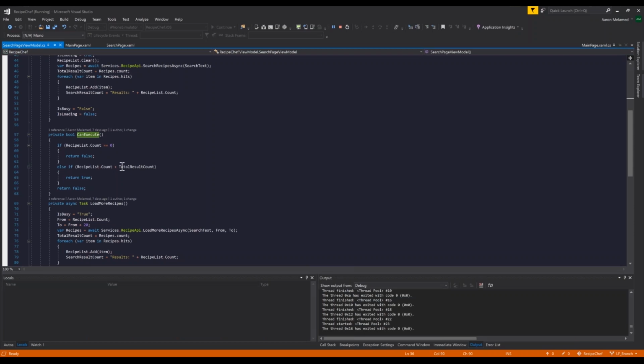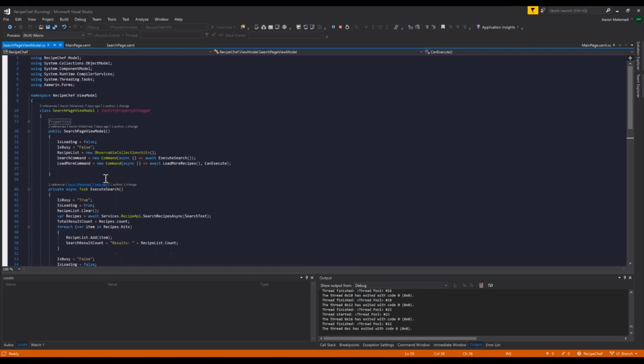So if you think about it, when you first load a list view, essentially when you initialize it, you're automatically at the end. So it is possible to run into an endless loop where it's always trying to load more because it always thinks it's at the end. This CanExecute method here prevents that from happening. Essentially, if my recipe list count is empty or 0, then we're not going to run it. So only when we're looking at the end of the list should it run.